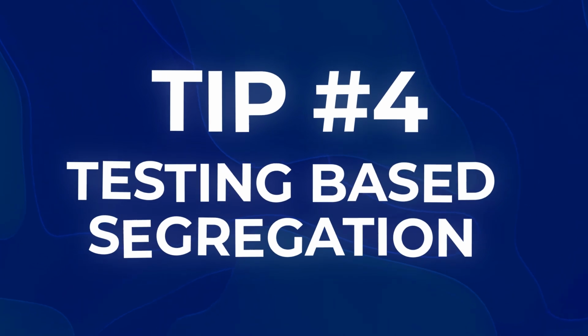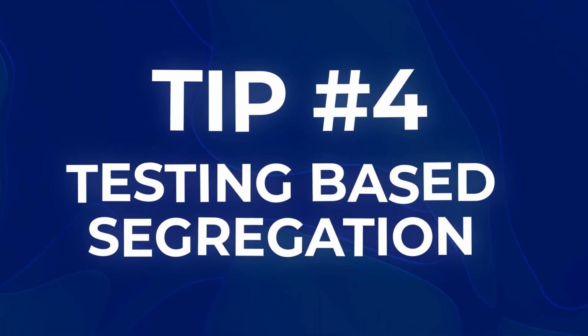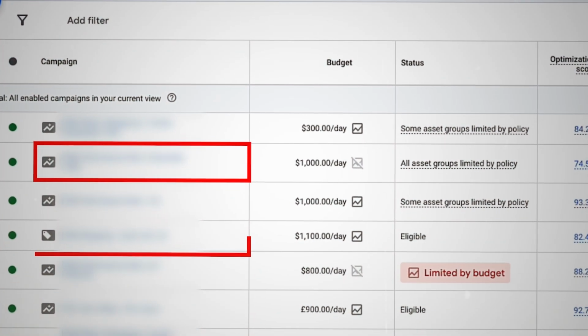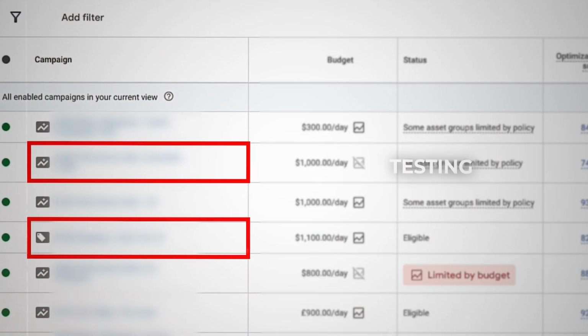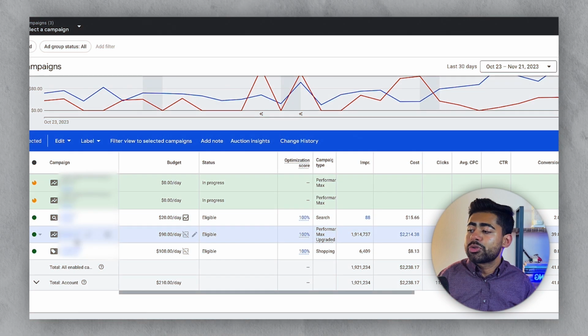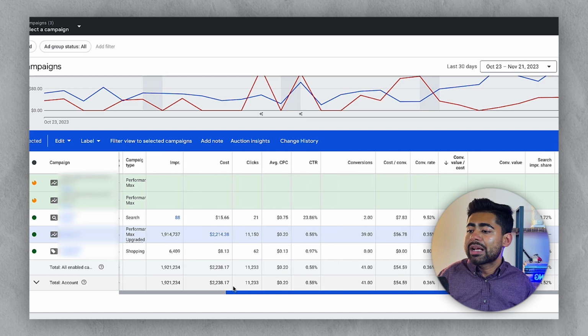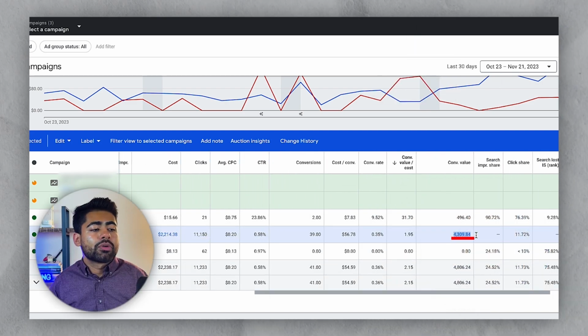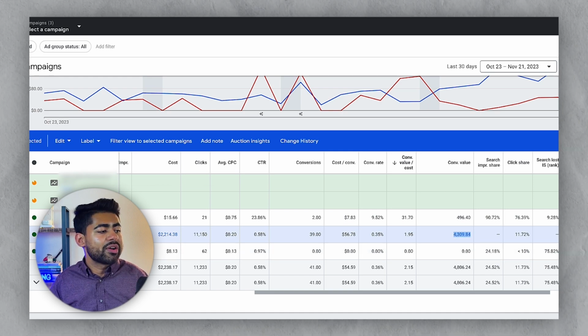But now this brings us to the fourth tip on the list, which is segregating products based on testing. Now, for this approach and for this tip to work, there's one prerequisite you must have. You must already have a performance max campaign or a standard shopping campaign going on where it's only for testing purposes or maybe testing and profitability purposes. Similar to this approach here, where there's one PMax campaign and in the last 30 days it spent $2,200, made back $4,300. Now, the way that this works is fairly simple.